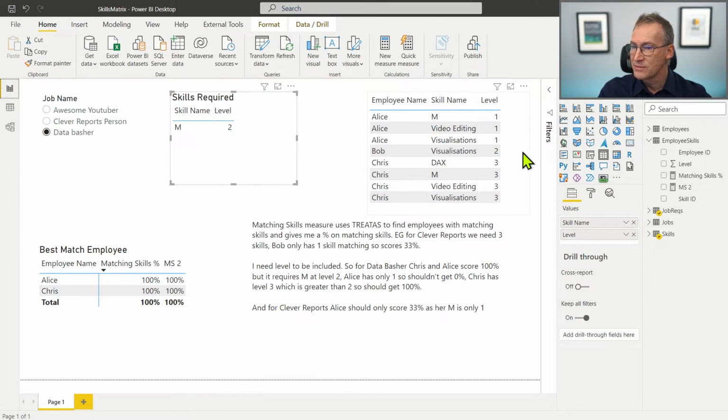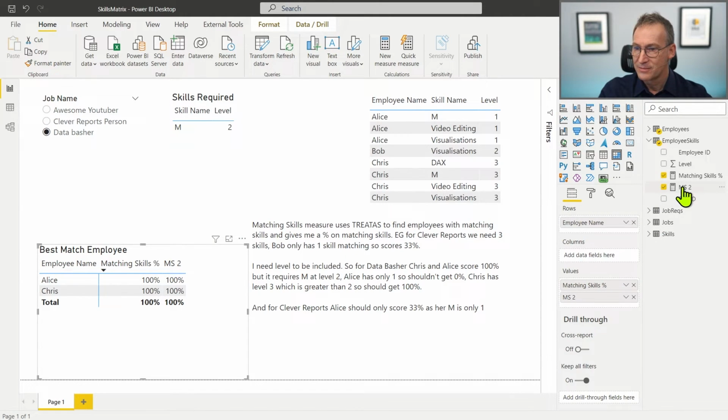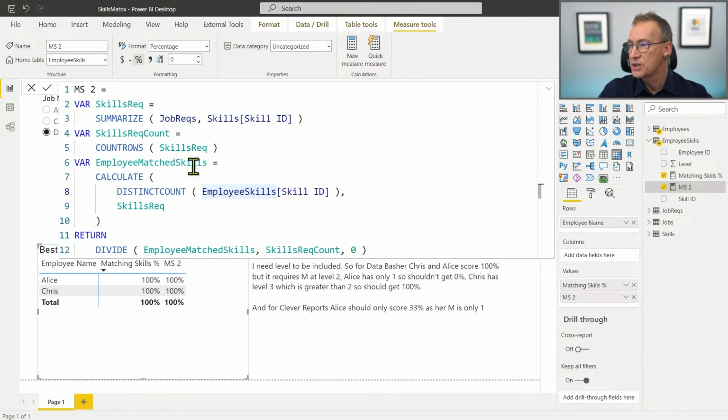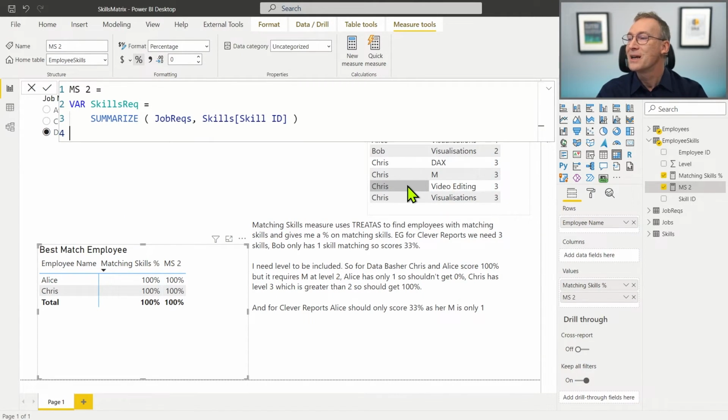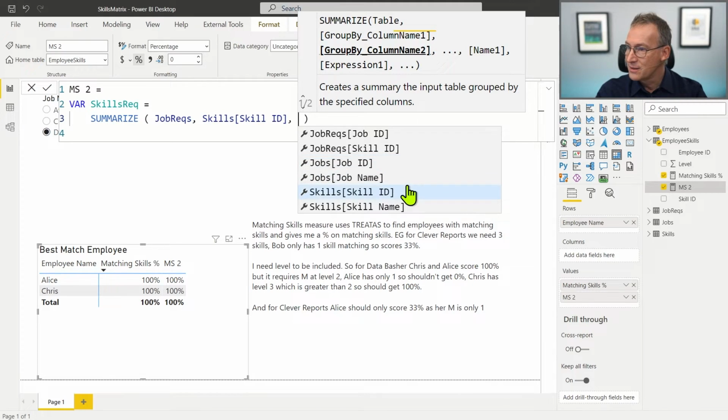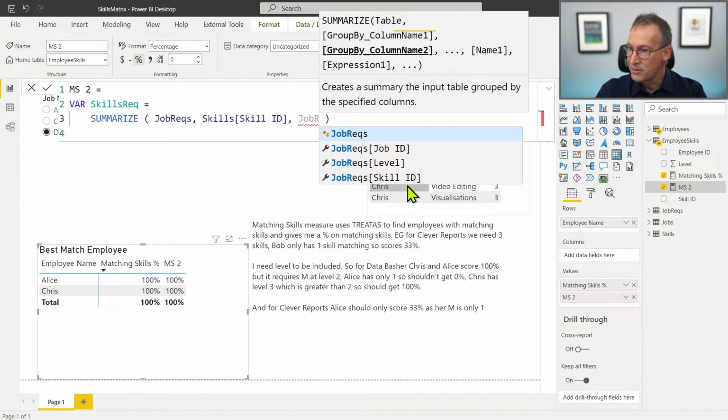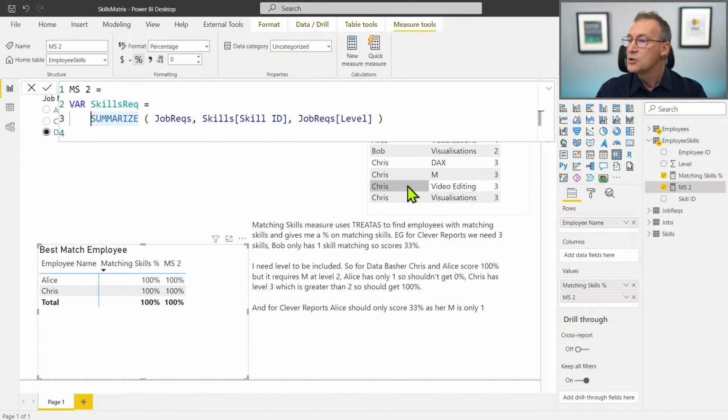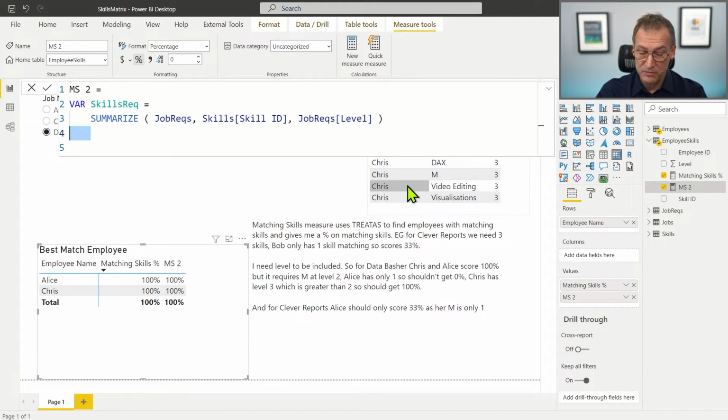So we can create a third measure. Well, actually, we can change this measure. And we get rid of everything because we are using again summarize, but this time we do not retrieve only the skill ID. We also retrieve the job requirement level. So we obtain a table that contains the skill ID and the level. And then we need to use this table.